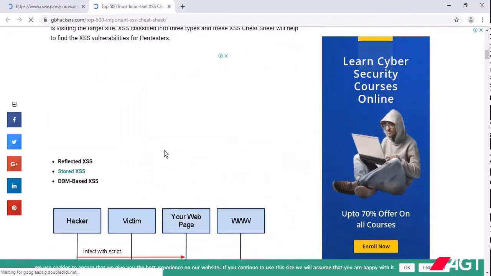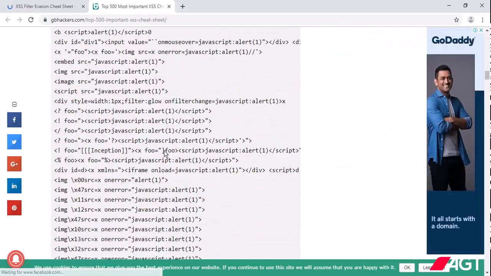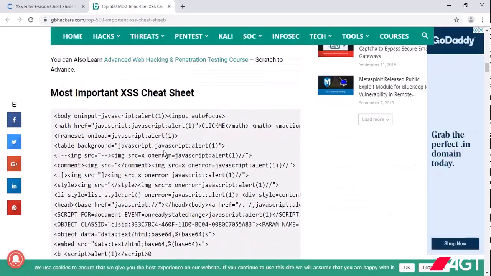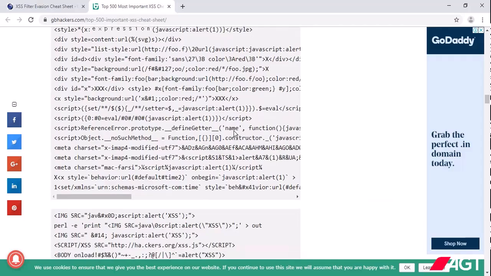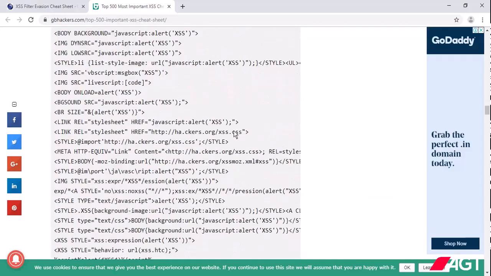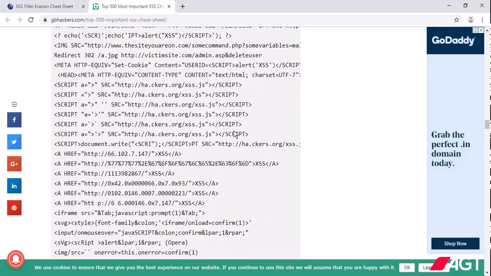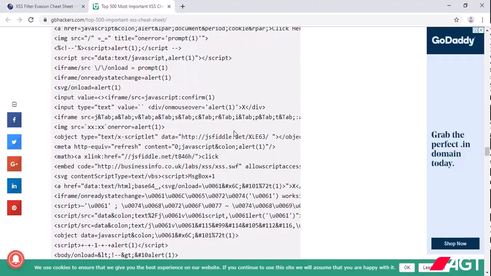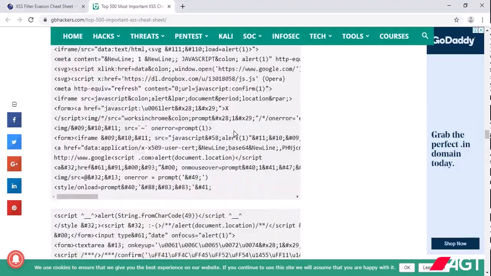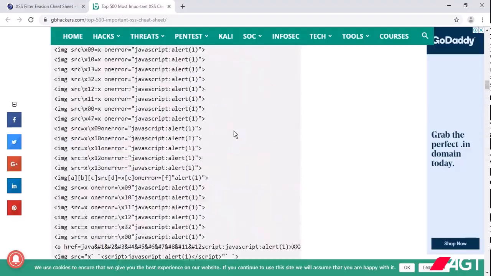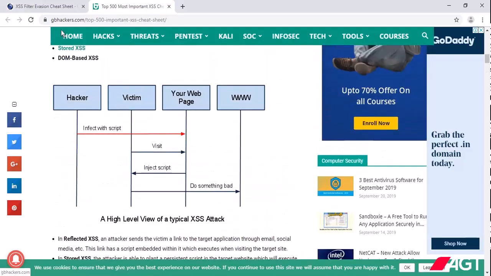Here you will find a list of scripts. You have to try a single script at a time, and I think it is a very time consuming process. It is possible, but it is not practical even for an expert to try every single script manually. So in the next video I will show you how you can automate the process and save your time and energy.